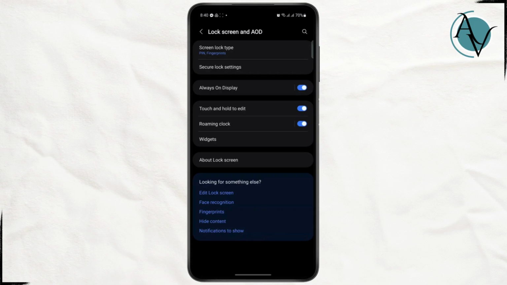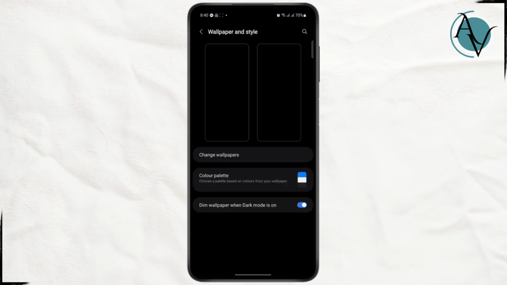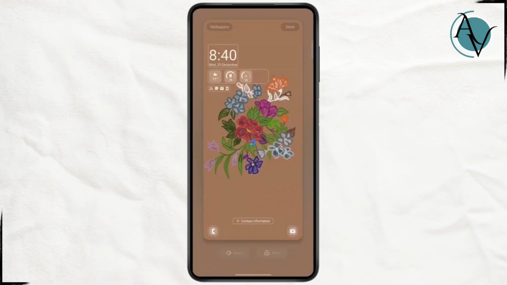If you don't see an option to edit your lock screen from here, just go back and head over to wallpaper and style. And once you do that, you can just go ahead and tap on your lock screen, and it will open up your lock screen settings and its whole layout.